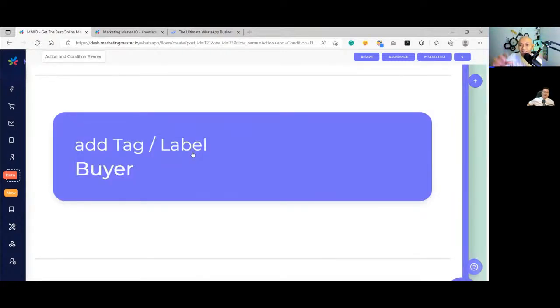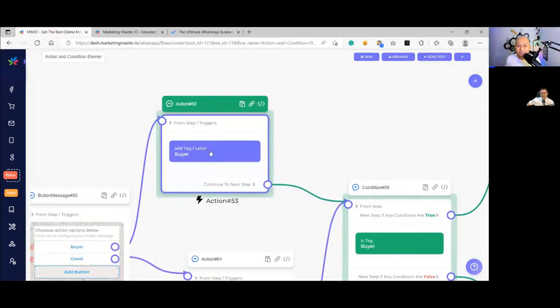But you can add this. You can add the tag. I was just showing how the action element works. I see. Okay, got it.